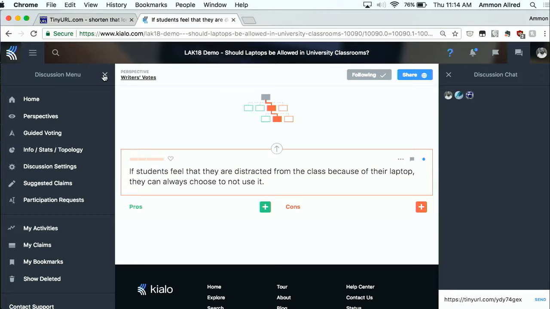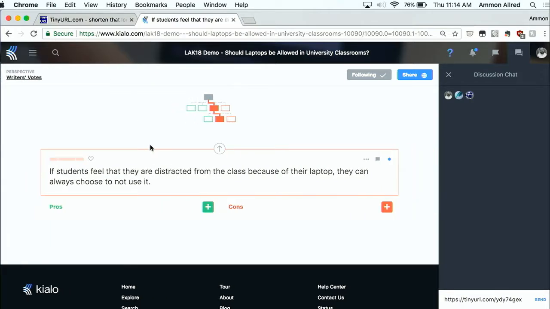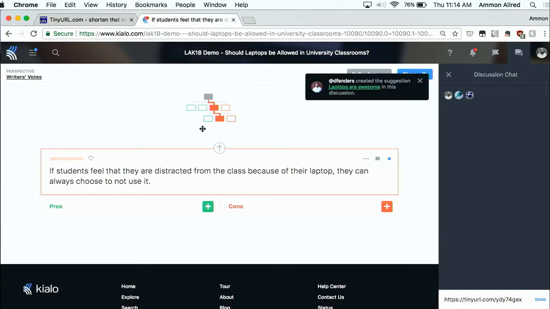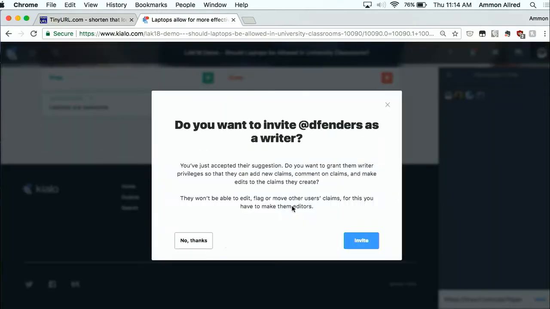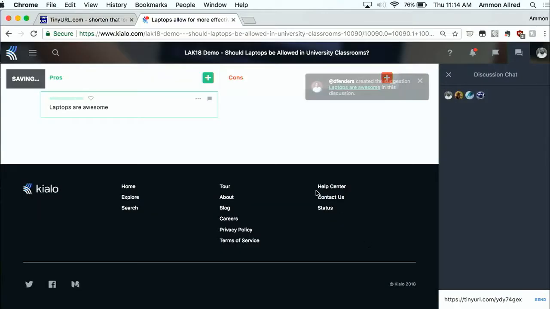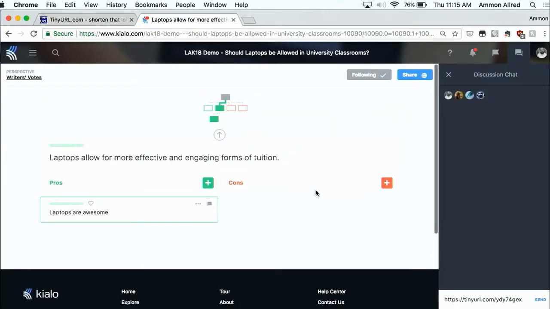And so we can start a conversation in real time. The idea here is that as we're having that conversation, we're also able to keep track of where we are in the conversation, in addition to having the conversation by having some pros and cons. Look at that. Let's add that right in. Laptops are awesome. Look at that. Let's accept. Oh, nope. Yeah, and I'm going to also invite you as a writer. So now you can add in as many more as you want as you go.